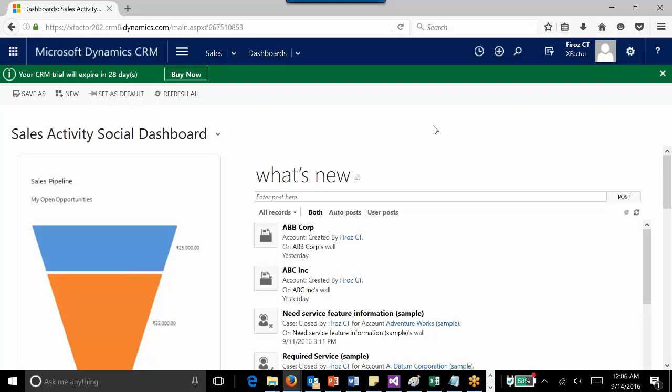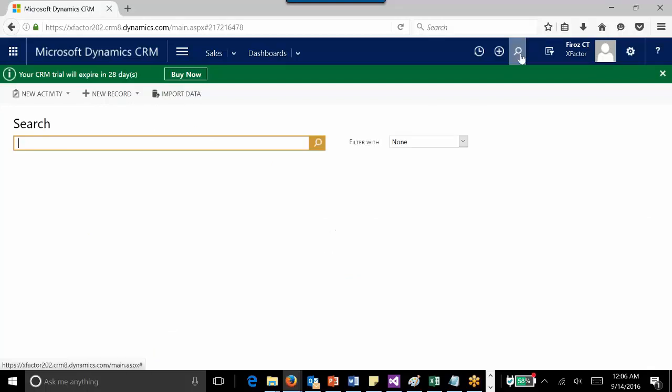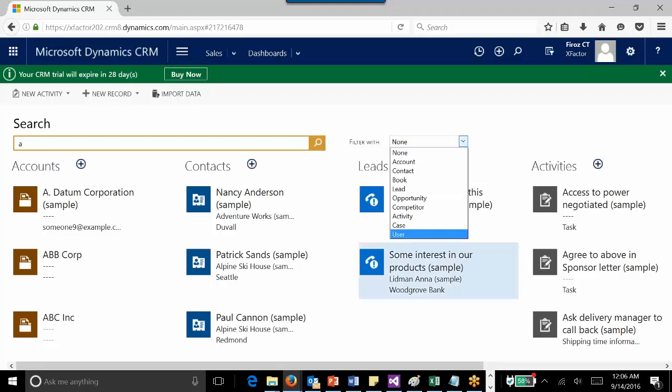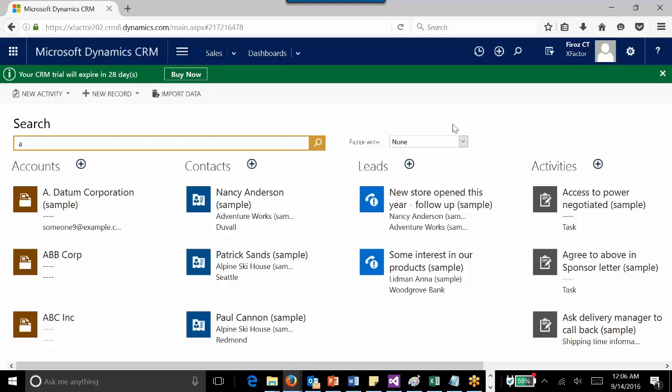Now let's see how we can configure it. By default, once you do a search, it will show you the results based on the records for which global search is enabled. As per your business requirement, you can configure the global search, and you can also decide for which entities global search needs to be enabled. So let's see how we can configure this.